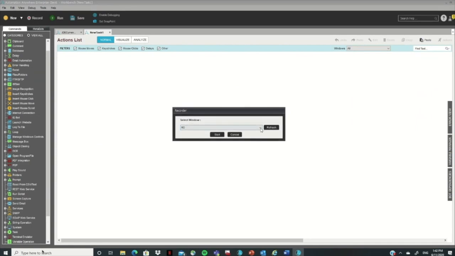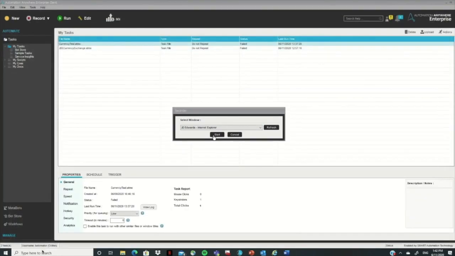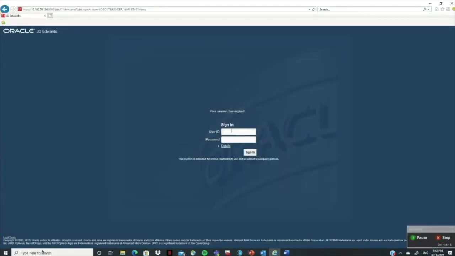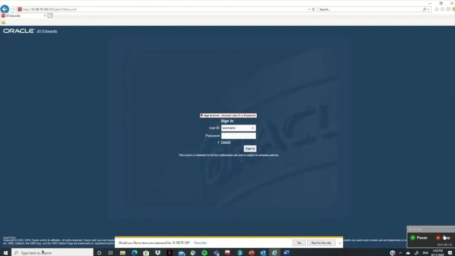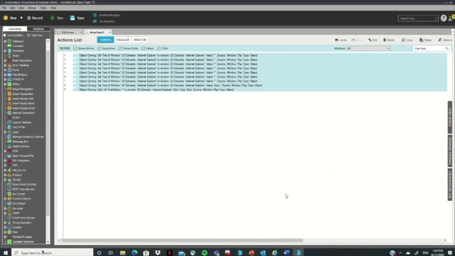We will refresh to get our current page. Select the JD Edwards page, we'll click start. Let's say we wanted to put in our username and our password and then click sign in. Once we're done, we'll hit stop. And we can see that our actions were recorded on the page.